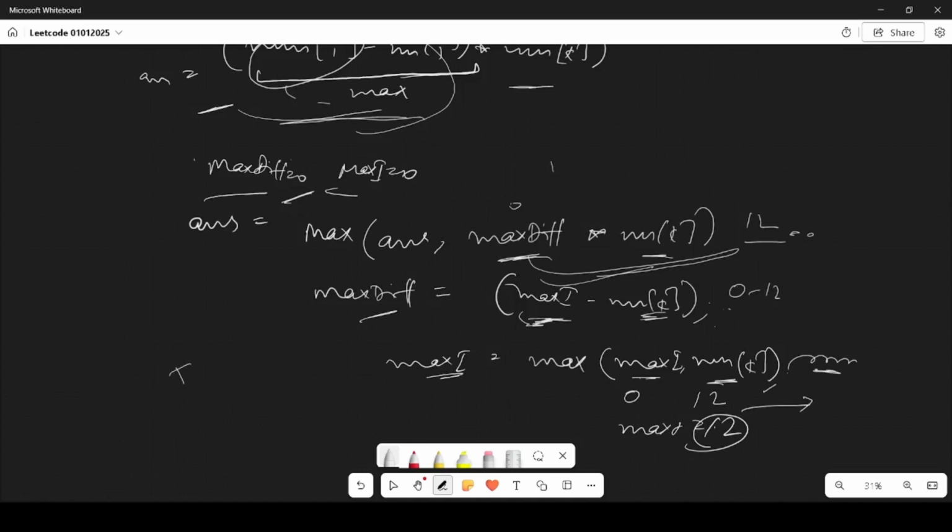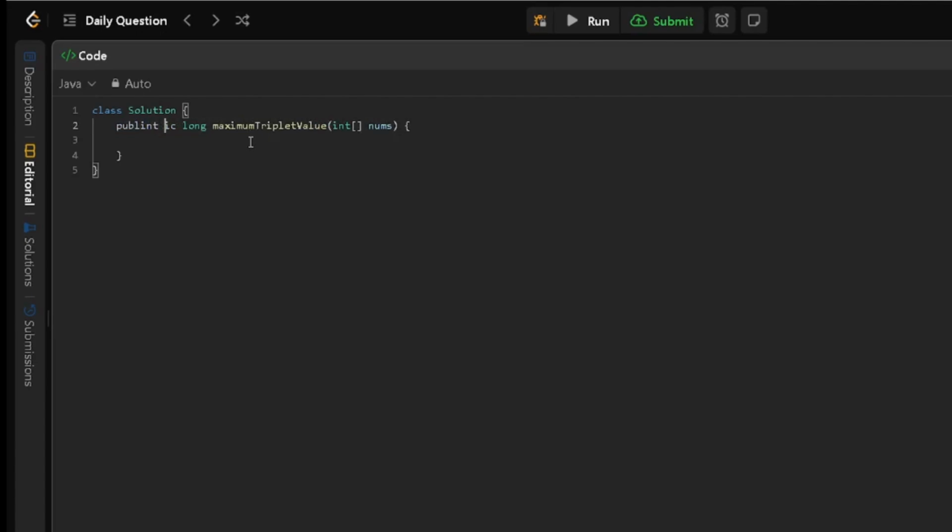Okay. So this will take time complexity of big O of n and constant space. Okay, so let's go. Let's find the length first. Then I will take the variables. Then I will run a for loop from int k equals 0, k less than n, and k plus plus.